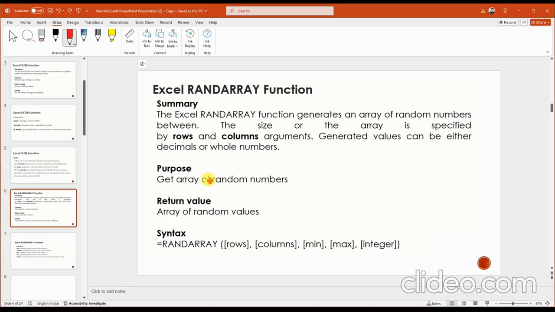The purpose of the RANDARRAY function is to get an array of random numbers, and the return value is an array of random values. If you are a traditional Excel user, you might have used the RANDBETWEEN function, where you put the lowest and the highest number and it automatically generates random numbers for you. So this is a similar function, but it has a different utility, and we will have a demonstration of it.